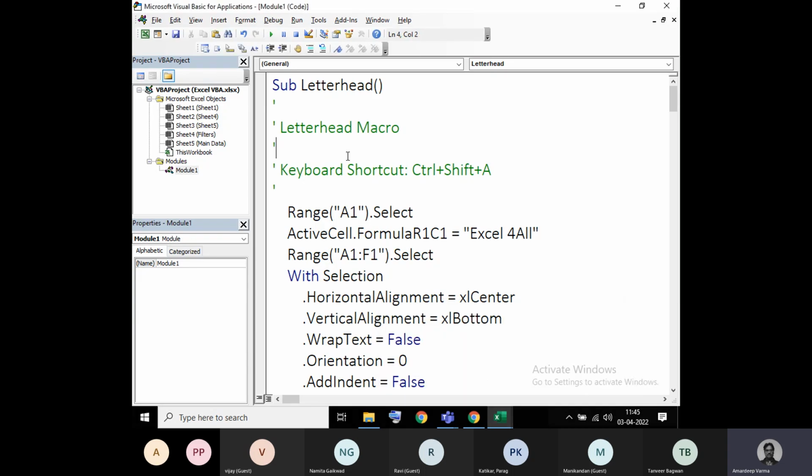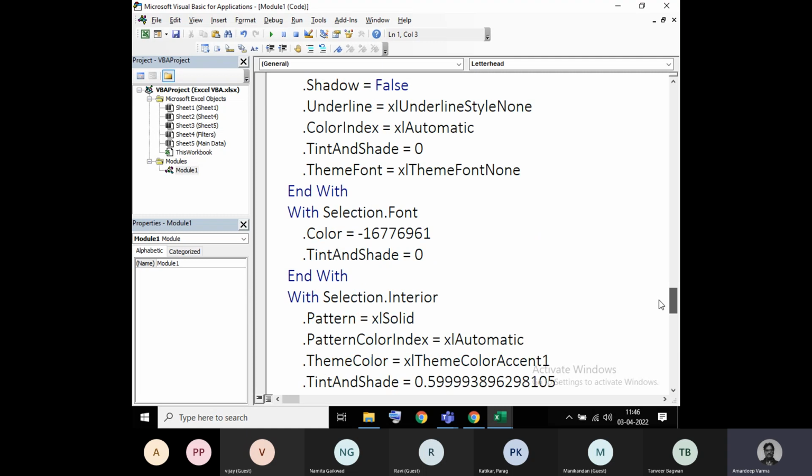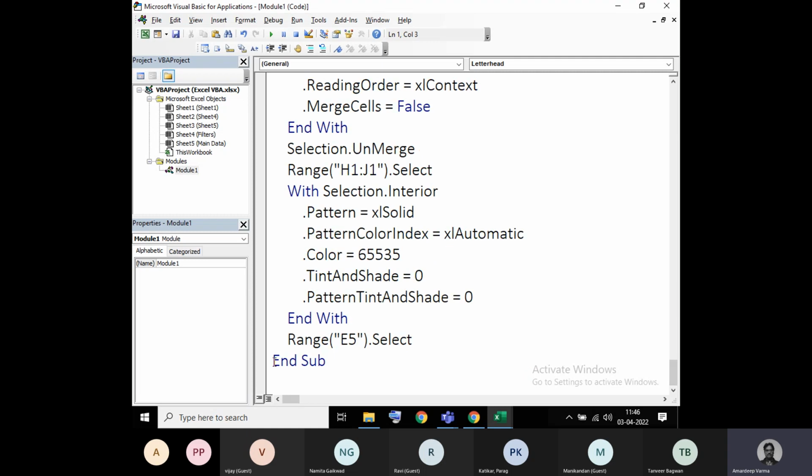Now, a subroutine, we'll come back to subroutines and functions later. But for the time being, understand that whenever you record a macro, it will always be recorded in between something called Sub, SUB. Sub stands for subroutine. So in the start, you have a Sub, and if I scroll down, you get an End Sub. So always your programming statements will be written in between the Sub and the End Sub. Sub simply means subroutine. It is short for subroutine.